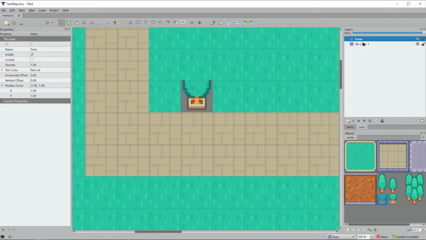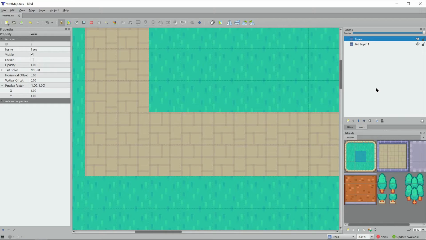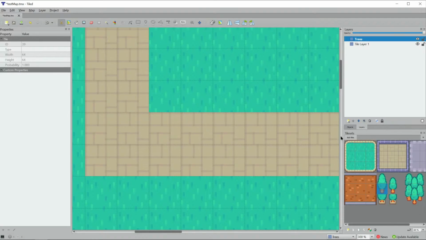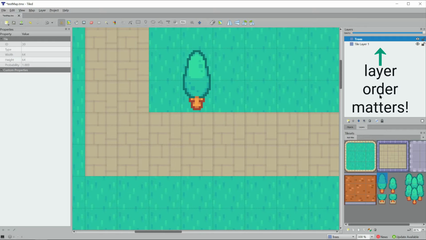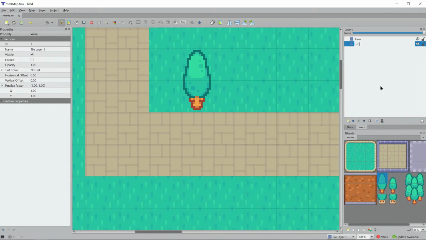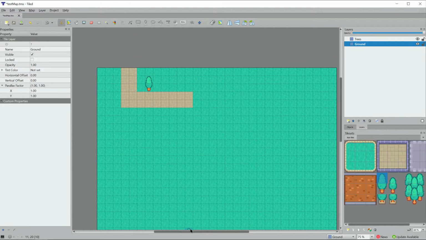Now, if I go back to this tile layer 1 and replace this tile with grass, as soon as I go back to the trees tile layer, any tiles that I put will be put on this new layer, so the stuff on tile layer 1 isn't going to get replaced. So this fixes that issue. And while we're at it, I might as well replace this name with something like ground.